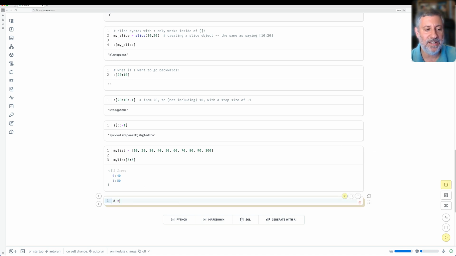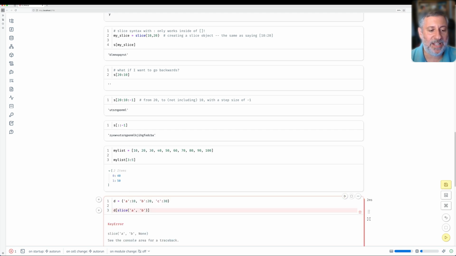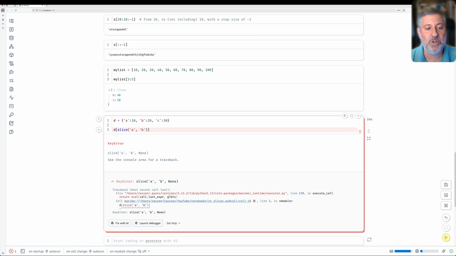If I say here, D equals A 10, B 20, C 30, and I say I want D, like a slice of, and we'll say from A to B. And it's going to give me an error here. It's going to say, I have no idea what you want, because there is no key that matches this slice object. It just doesn't work. Dictionaries don't support slicing. I often wish that they did, but they don't.